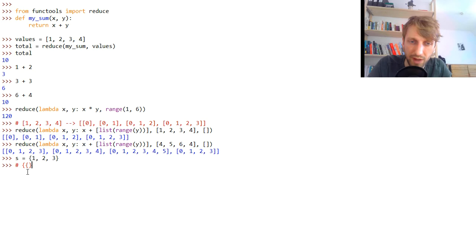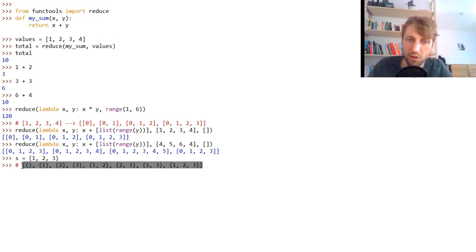in the power set we have the empty set, we have the sets of 1 element, which are {1}, {2}, and {3}. Then we have the sets with 2 elements like {1, 2}, {2, 3}, and {1, 3}. And then of course we have the original set, which is {1, 2, 3}. So this is the power set of our given set.